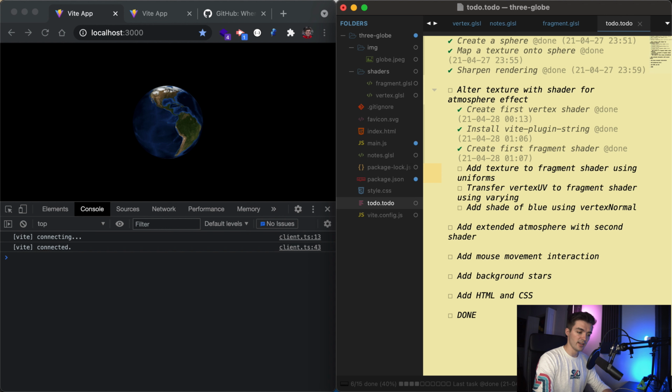So if we look at the to-do, we installed our Vite Plugin String, we created our first fragment shader, we added a texture to our fragment shader using uniforms, and now we have it displaying with our sphere, all custom built. We also transferred over our vertex UV to the fragment shader using a varying, so that is complete as well. And the very last thing we need to do here is add a shade of blue to our earth with some sort of atmospheric effect using a vertex normal.